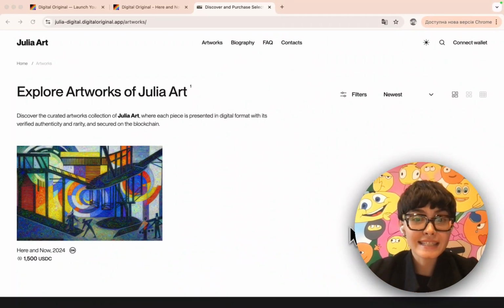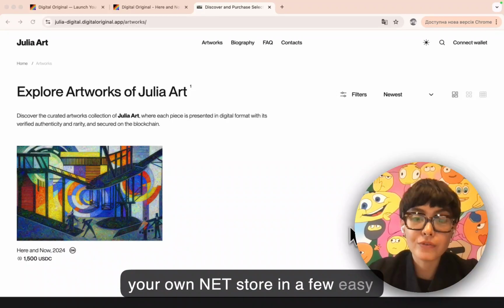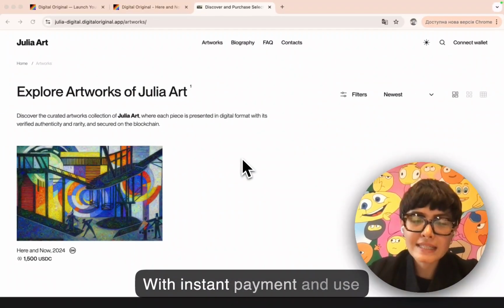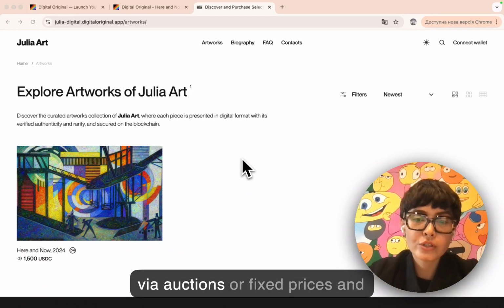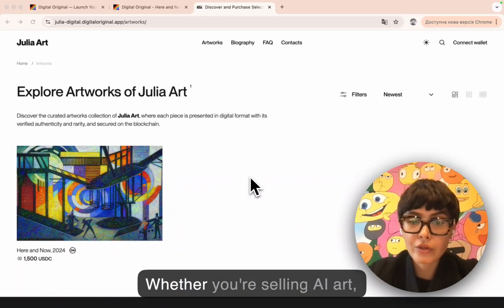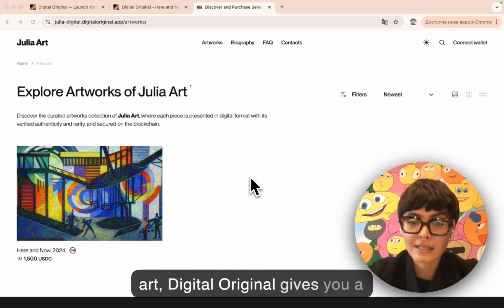And this is it. That's how easily you can create your own NFT store in a few easy steps. Fully branded by you, with instant payment in USDC straight to your wallet, with options to sell via auctions or fixed prices, and no hidden fees or subscription. Whether you're selling AI art, photography, or curating digital art, Digital Original gives you full control without tech hassle.